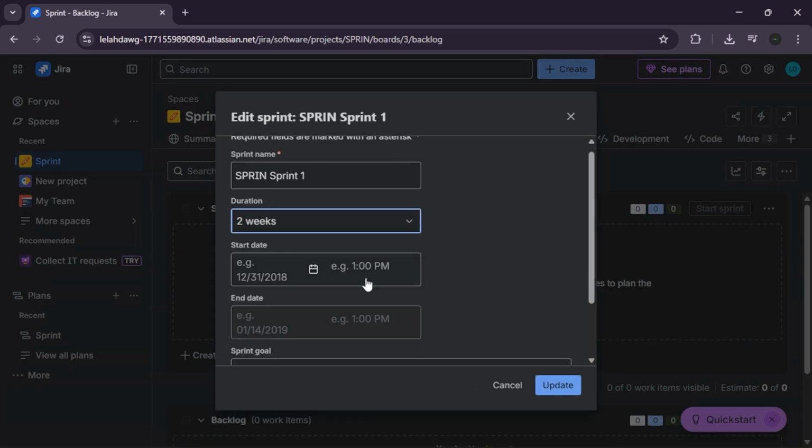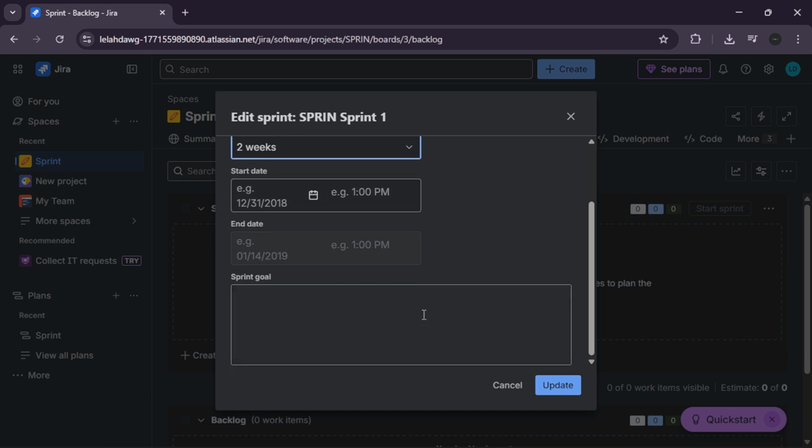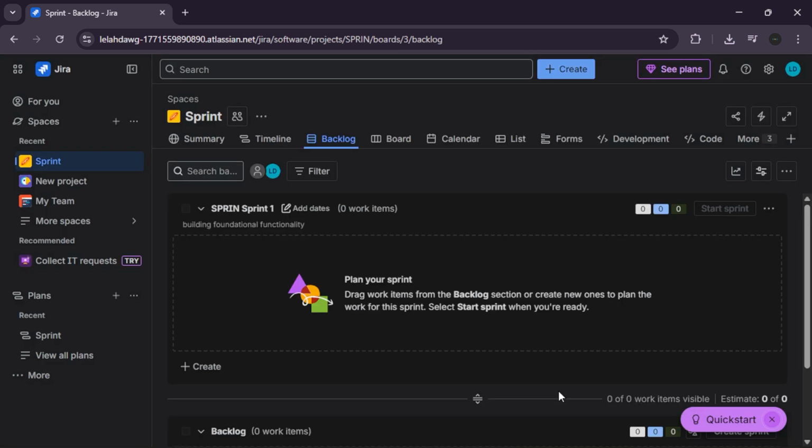Fill in the sprint goal field. This is a short statement that gives the team a clear focus for the sprint, such as building foundational functionality for the website.